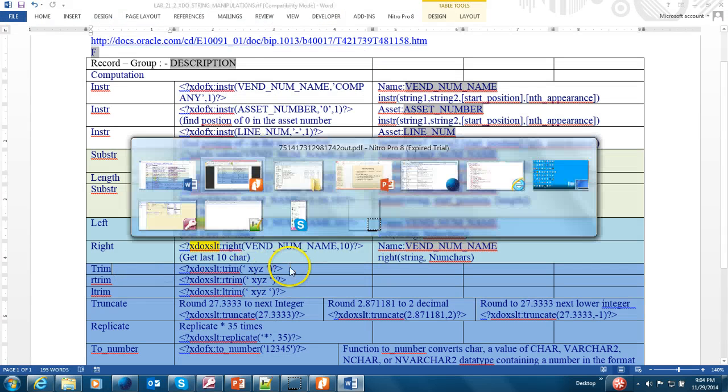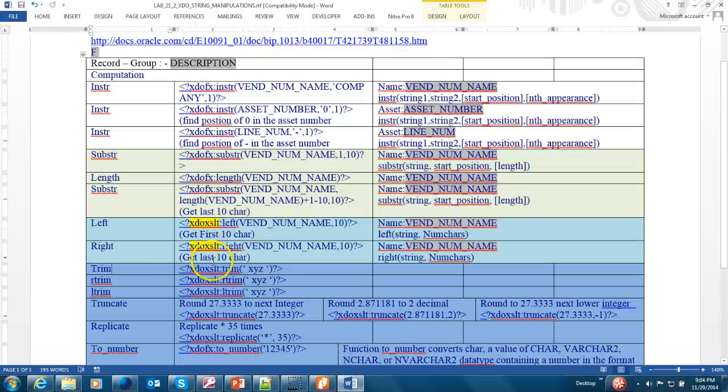And you can trim, and you can also check the length after trim too. Let's do that. So I'm going to do a length after trim.